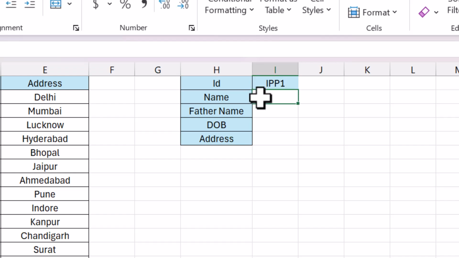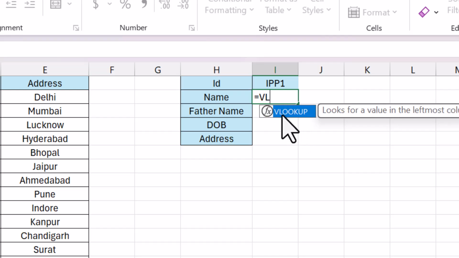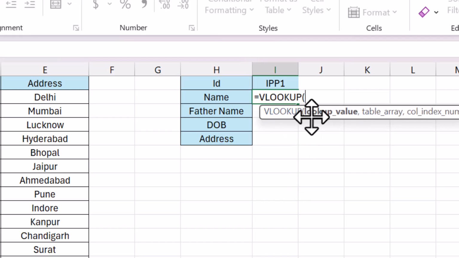Now here we will use the formula for VLOOKUP. Type VL, click on VLOOKUP, and now ID. In lookup value, select this ID. Now comma. In table array, select this table.